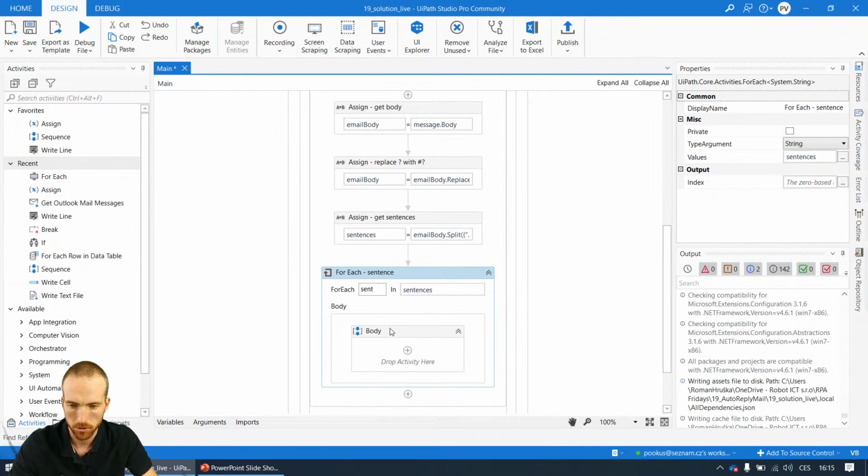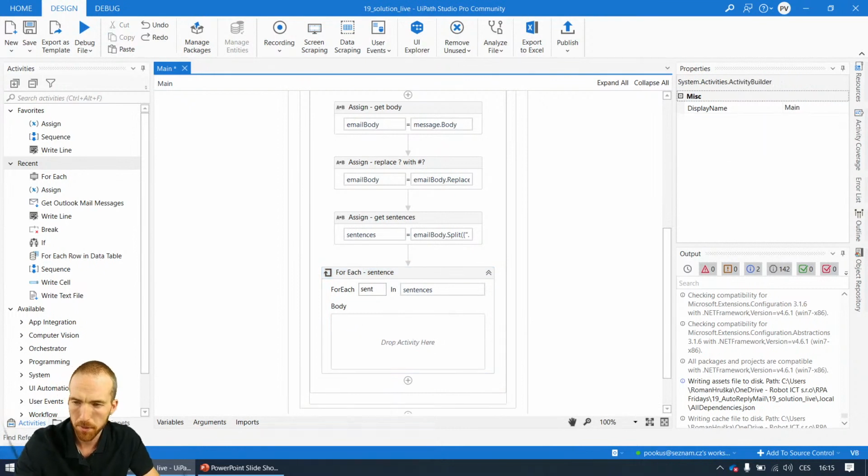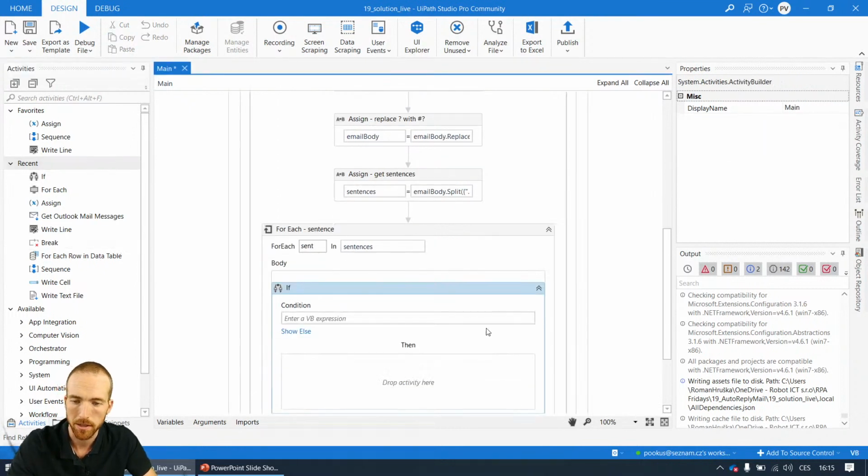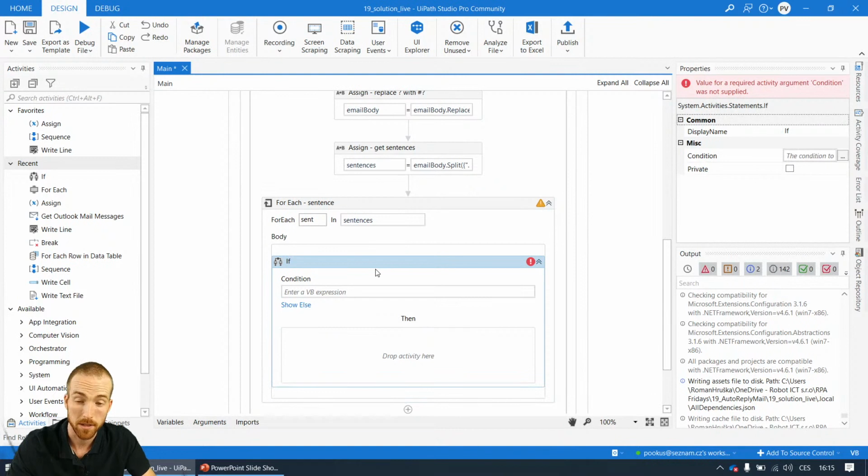Okay, let's do a little shortcut. And let's delete the body, because I will use an if clause here. I want to check if the sentence was a question. In case it's a question, there will be one logic. And if it's not a question, we don't have to do anything about it. We will just not answer it.